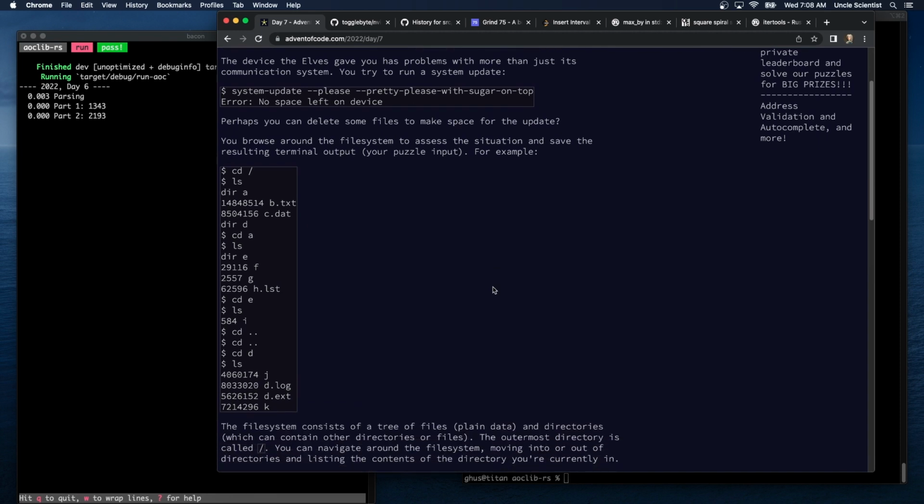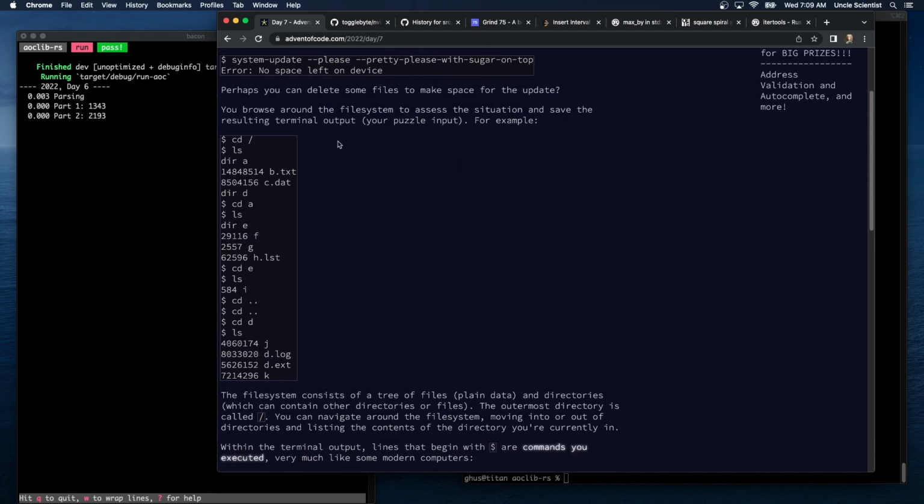The device Elves gave you has problems with more than just its communication system, which we fixed yesterday. You try to run a system update, please, pretty please with sugar on top, error, no space left on device. Perhaps you can delete some files to make space for the update. You browse around the file system to assess the situation and save the resulting terminal output.